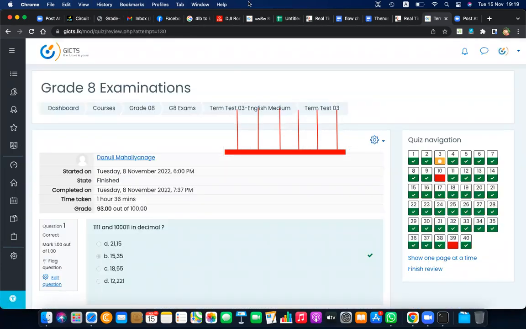When you are converting, I said ones, tens, hundreds, thousands. But in the binary system, you have only ones, then twos, then 2 into 2, that is 4, then 2 into 2 into 2, that is 8, then 16, then 32. Always it doubles. Double of 1 is 2, double of 2 is 4, double of 4 is 8, double of that is 16, and double of that is 32.